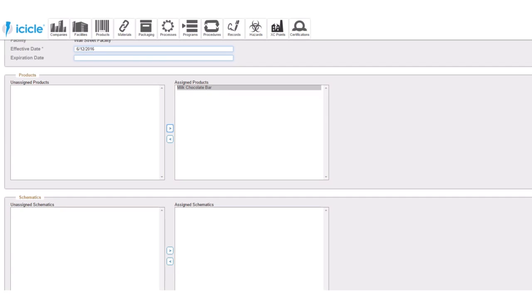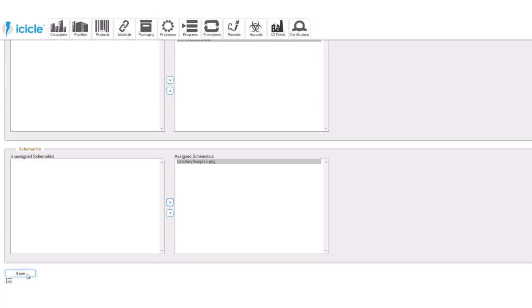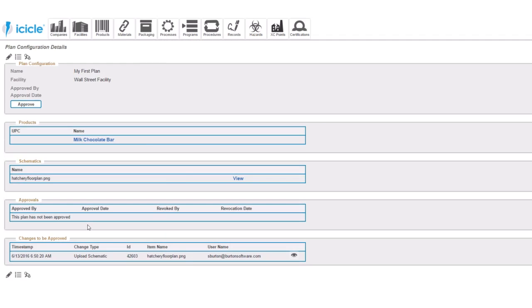And if we go back to our plan configuration again, so all I did there is uploaded an image of the floor schematic. Okay, so now we're going to save that. And now we've got our plan configured. So we've got one product defined. We could have multiple products. We have a schematic diagram, and we can see that we've uploaded a schematic, which is a change that's been done since this plan was created. So the system keeps a change log so you can easily show the auditor what's changed since last time.